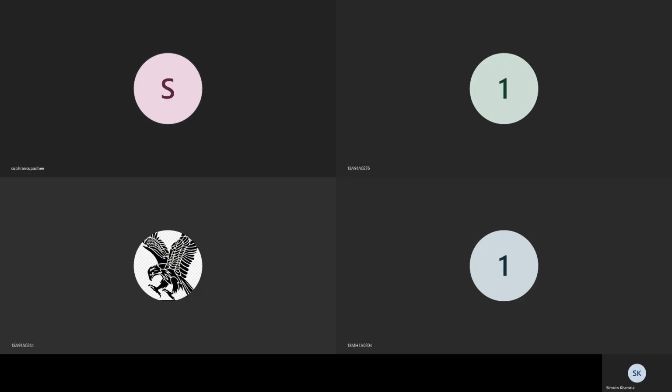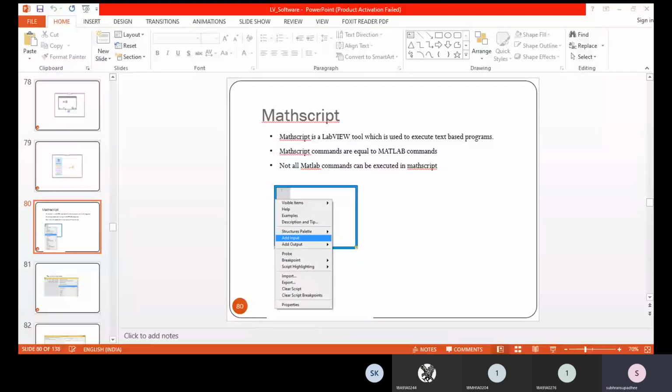Processing language, but many times the requirement of the program may not be parallel. The requirement of the program may be sequential or syntactical. So that's why there is something called MatScript. What is MatScript over here? This is an inbuilt tool in LabVIEW which is used if you need some text-based programming in LabVIEW. If you want to implement MATLAB inside LabVIEW, you can use MatScript, right?